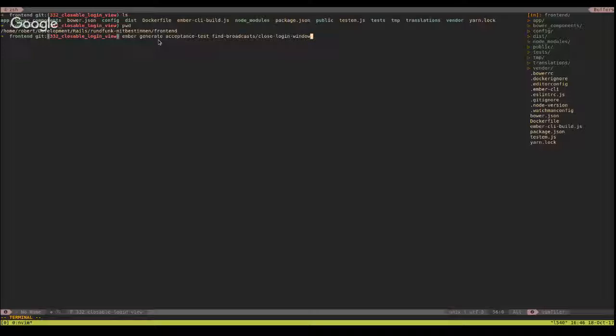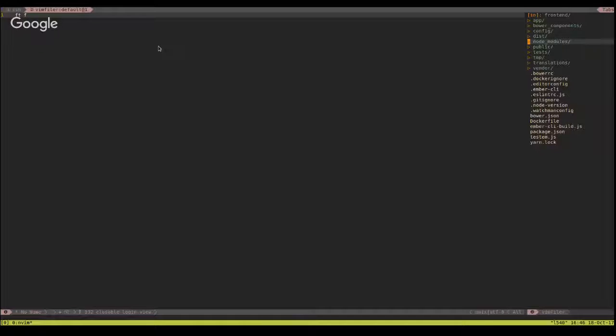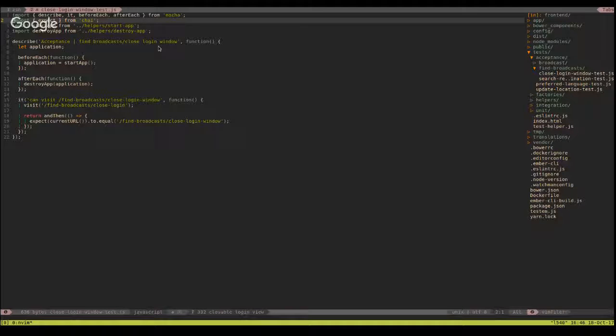And this is going to create the file that you just see in the pull request already. So you can go ahead and check out the branch, and you should see in folder test, acceptance, find broadcast, this test now. And the acceptance test does the following.